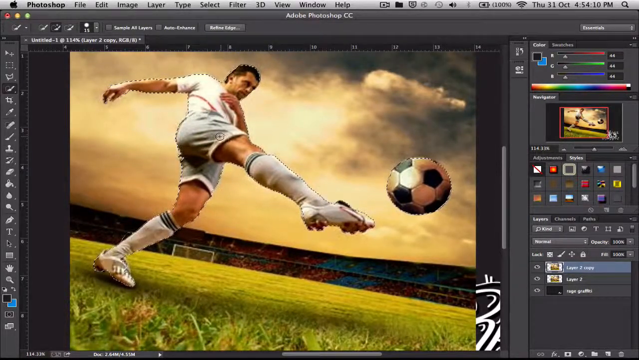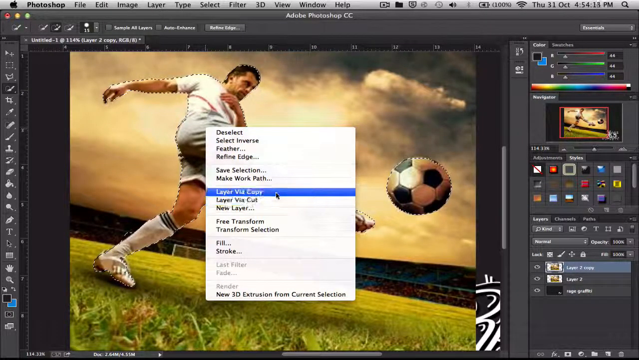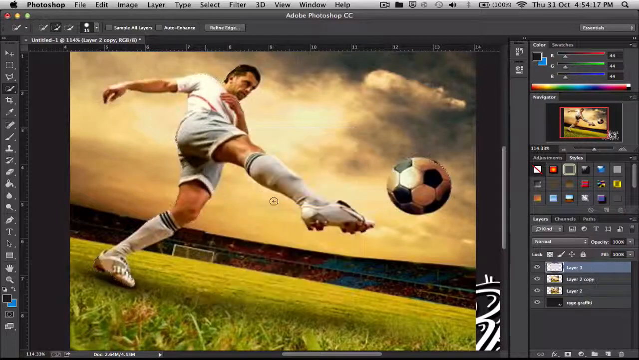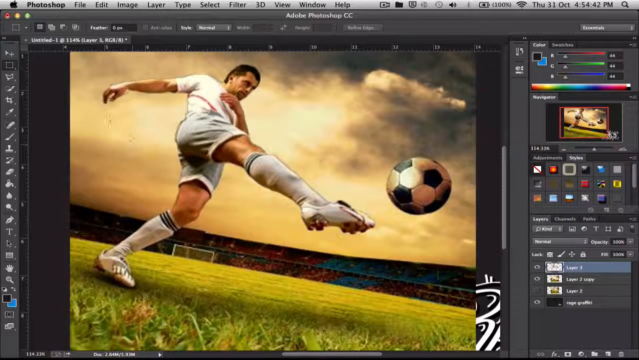And now I just right click, layer via cut, yep. And now select. So now what that does is get rid of the background, or the person. Yeah, so we need to go to this tool. Shortcut for it is M, the rectangular marquee tool.